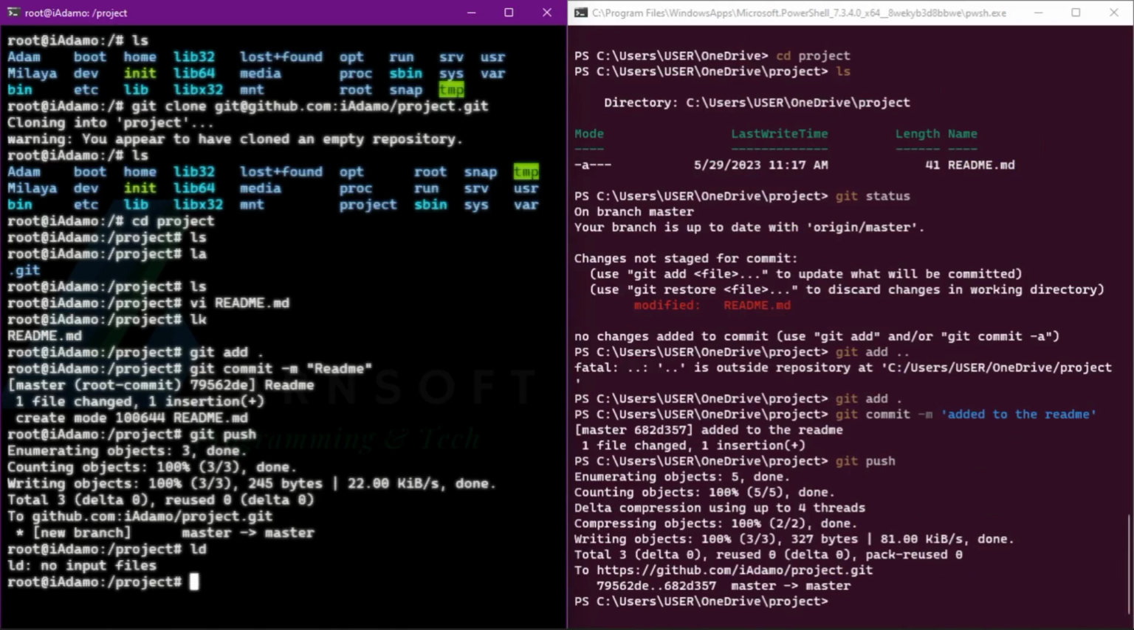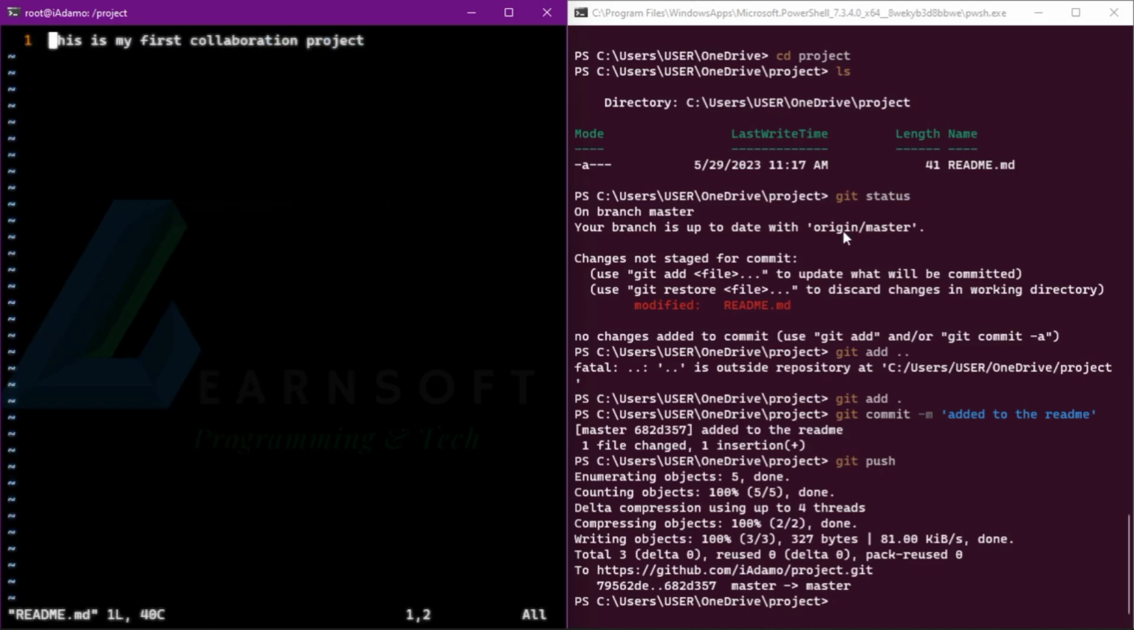So now we've pushed. As we've pushed, we've updated the readme and pushed to the GitHub account. Now iAdamo needs to git pull that information from the GitHub account. I hope you understand the logic of this now. As you can see, as it has been git pushed, the information on iAdamo's terminal is still the same because iAdamo hasn't downloaded the information yet. iAdamo hasn't git pulled the information from the GitHub account yet.